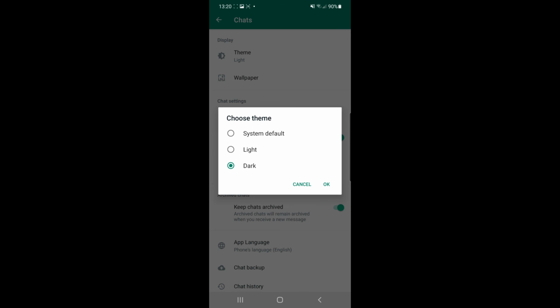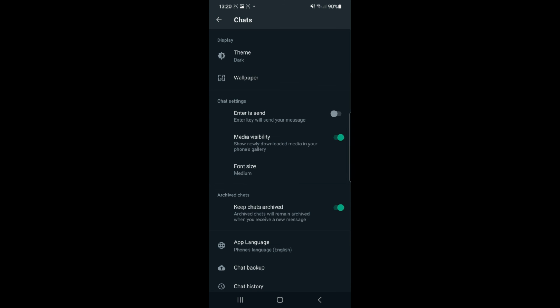So if I click on dark and then click on OK, as you can see, it will then change the theme to dark. So it's just that simple, guys.